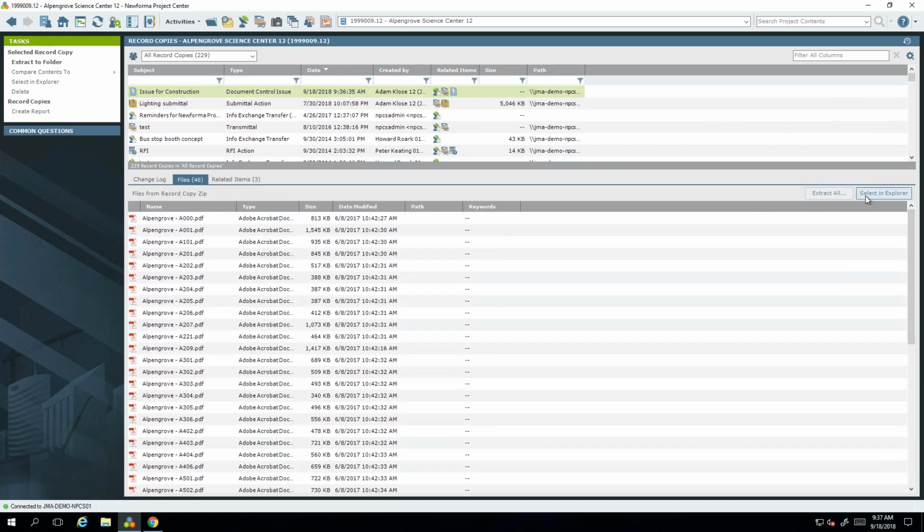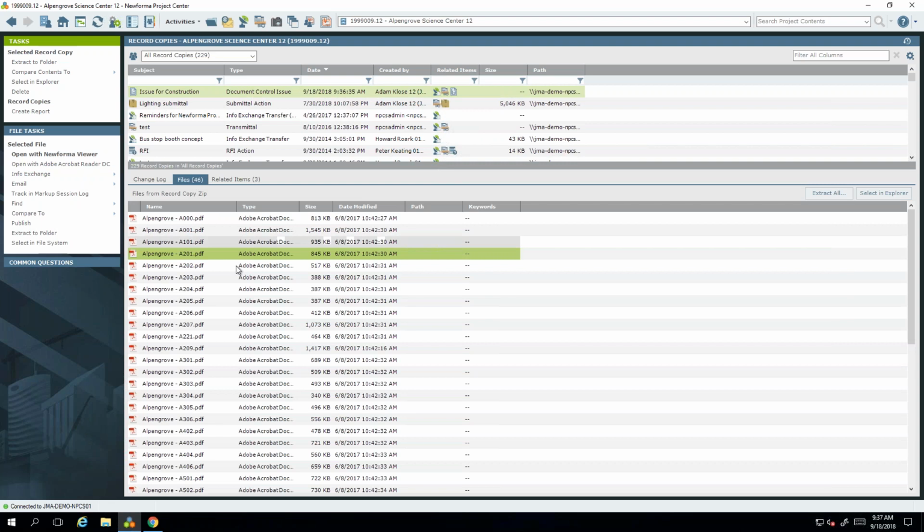I could select them in Internet Explorer. I could extract them. I could open them in the viewer, but I don't have to move them at all, because as part of that issuance, it automatically created the record copy. So it went ahead and created that snapshot in time that you're talking about when you move it and then issue it, so that you have that snapshot of exactly what you issued. Here, I can just go ahead and see all the sheets that were there.